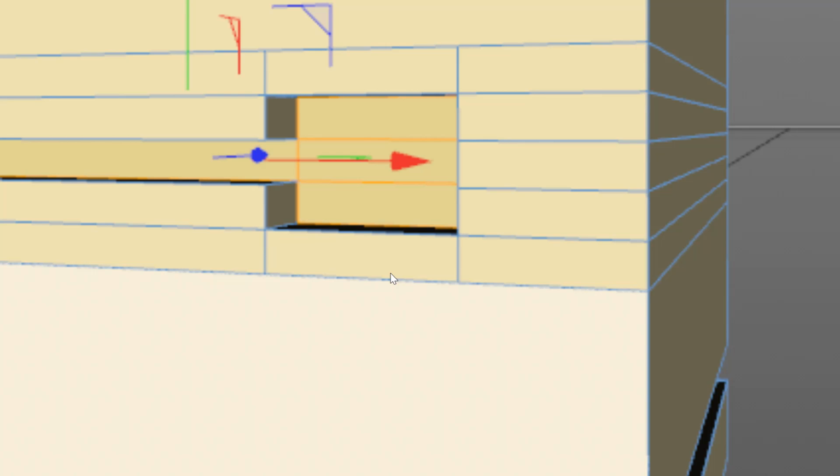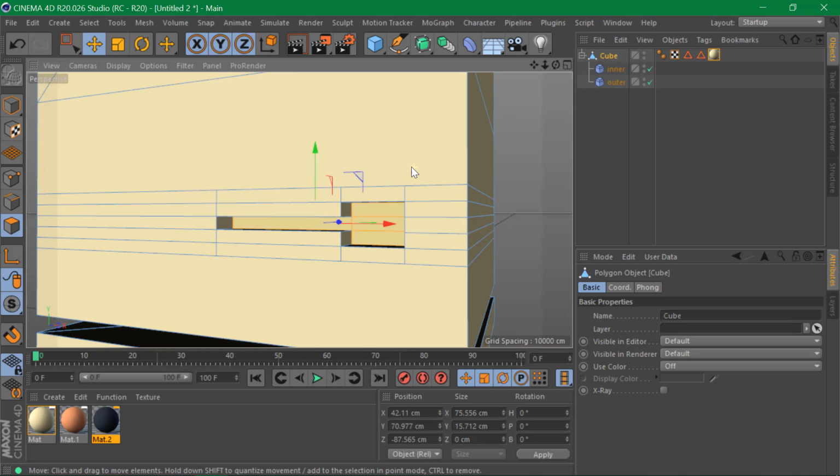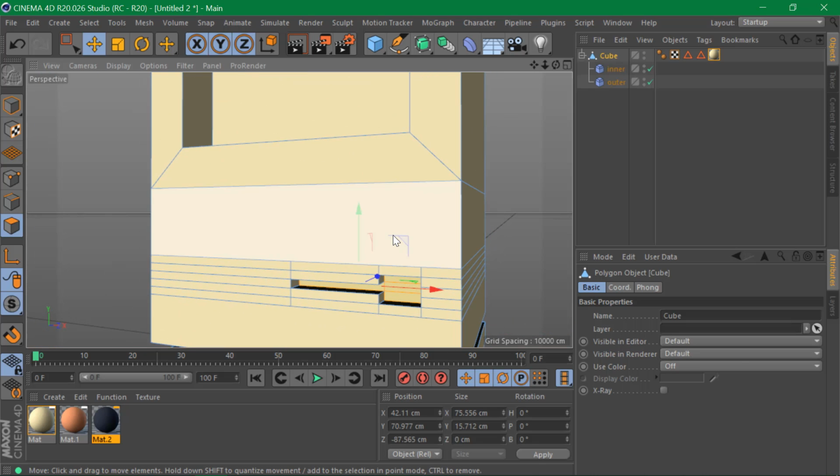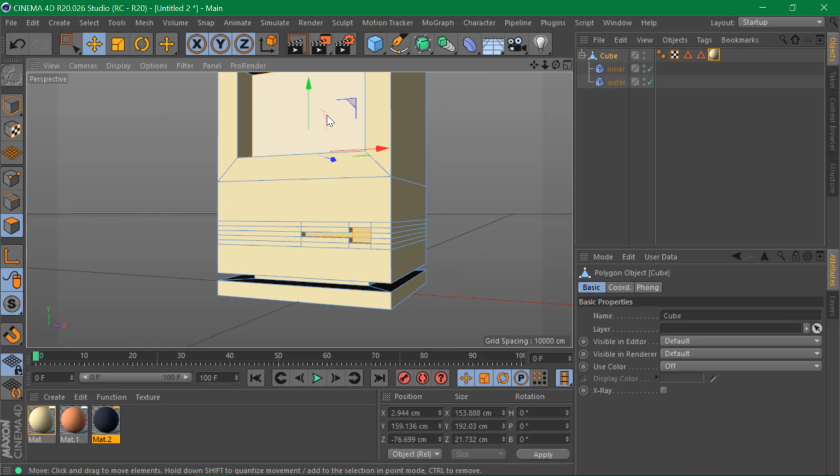Because we have a yellow material on it, it's a bit harder to see, but we can see how the polygons are not outlined in blue anymore, but they are outlined in orange. Then, with the Move tool, you can hold down Shift and also select the polygon in the top here, this one.